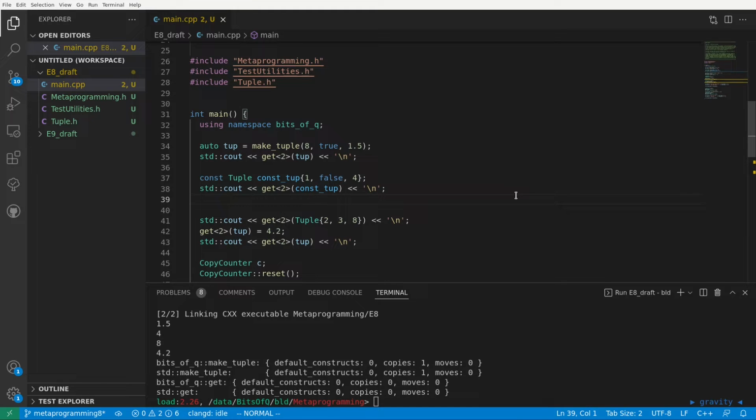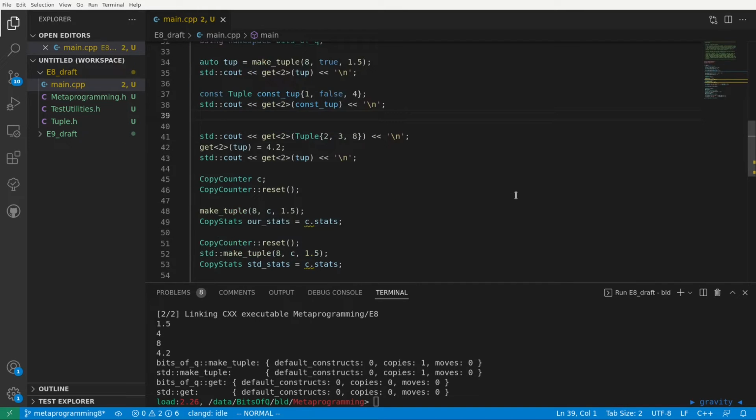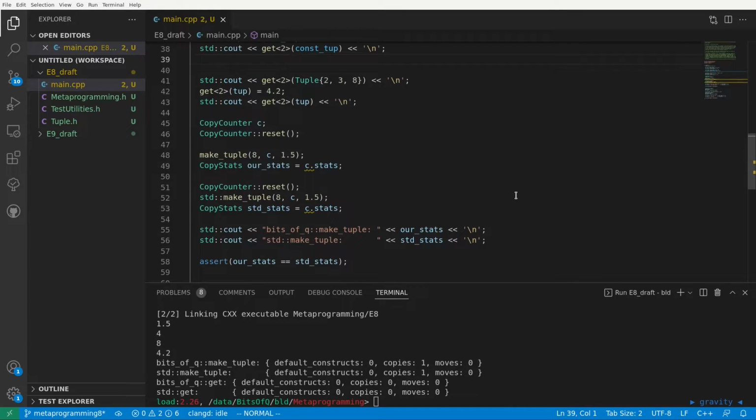Welcome back to this Bits of Q series on template metaprogramming in C++. In the previous episode, we created our own tuple class with the accompanying makeTuple function as well as a get function. As we created the get function, we found that it is very easy to make mistakes when forwarding the elements of your tuple. So to help test our tuple, we introduced the CopyCounter class.